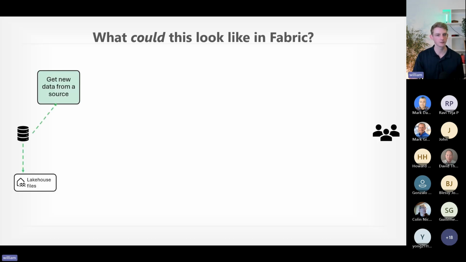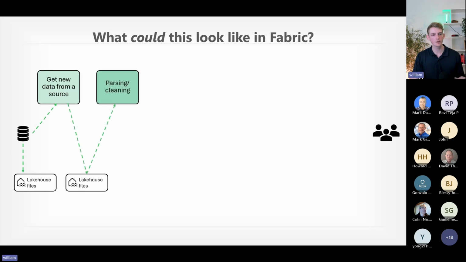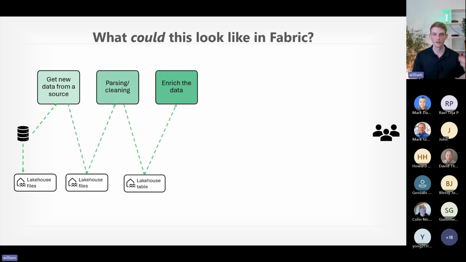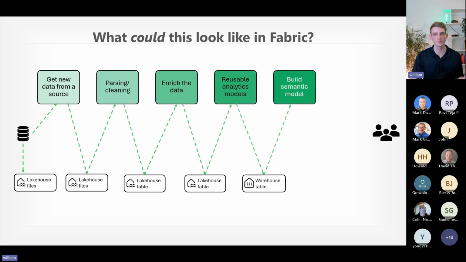So what could this look like? Well, here we've got the same architecture that we were looking at before, but I've just written out the tables into different sections of a Fabric environment, right? So getting new data, passing it, enriching it, building some sort of analytics models, semantic modeling on top of that. And at each stage, we're writing some stuff into lakehouses or warehouse tables along the way, or semantic models.